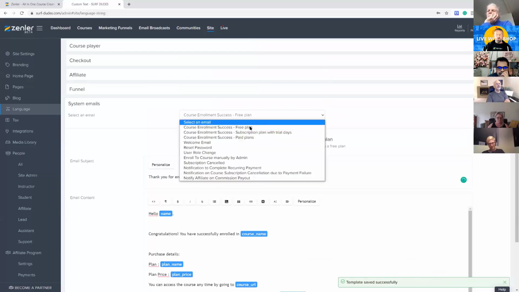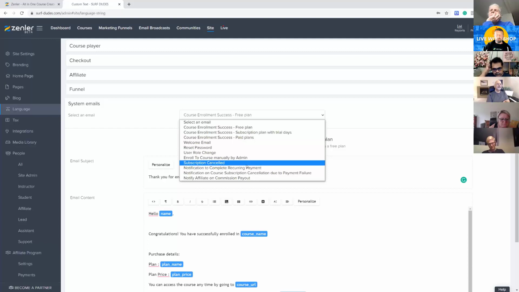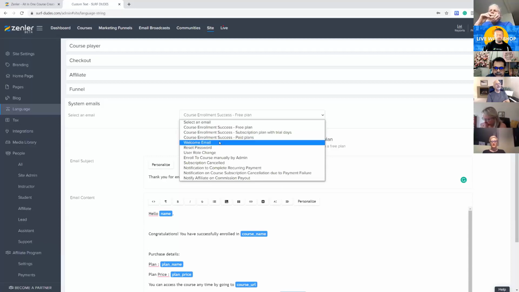So we enrolled in the free plan, but we also have course enrollment success for subscription plan with trial days. And I think that's notification complete recurring payments, course subscription cancellation. So you've got all these different emails. So this is subscription plan. So if they haven't put a trial day, it's a 0 or something in there. But paid plans, so these are one-off cost plans, this is the email that will fire out.